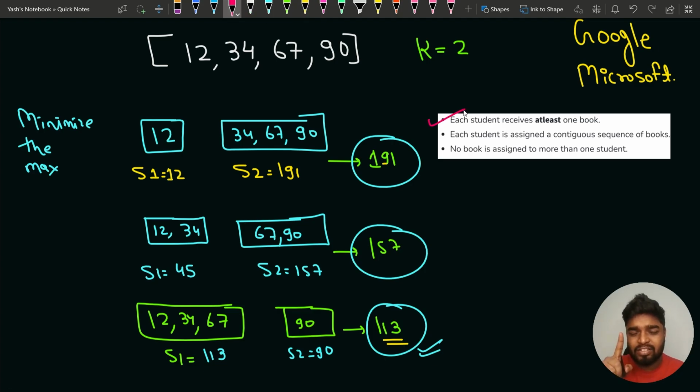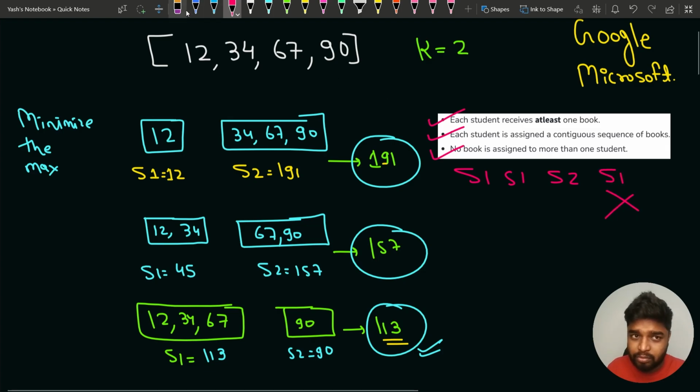Okay, each student will receive at least one book. Each book is assigned to exactly one student, and no book is assigned to more than one student, and the students will be assigned the books in a contiguous fashion. So if student 1 is assigned certain books, then after that you start assigning books to student 2, and you cannot assign the next books to student 1 again. You cannot repeat a particular student. Suppose you use student 1, then student 2, then after that you cannot use student 1 again. You cannot do this. Remember this.